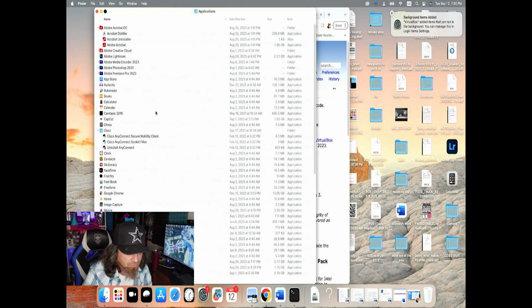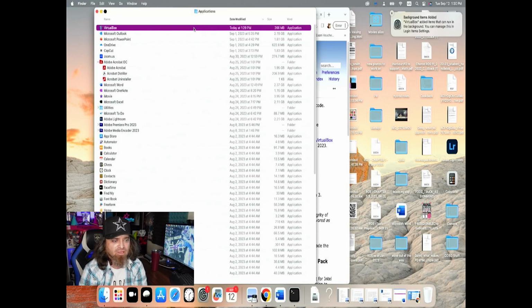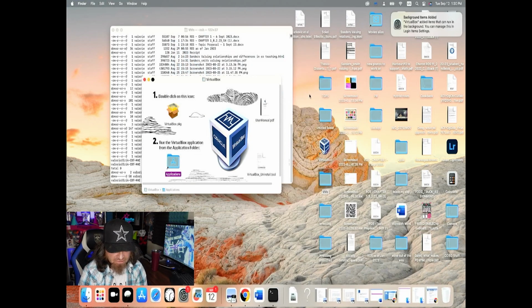Now, inside of here, I'm going to sort by date modified. And you can see up at the top that we have VirtualBox. Now, at this point, you can drag and create a link on the desktop. And I'm going to minimize these and show you where that link is, because there's a lot going on on this desktop, and I apologize for that.